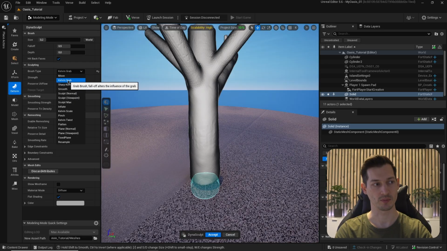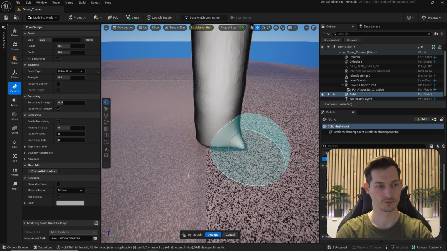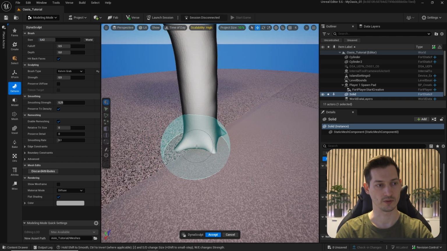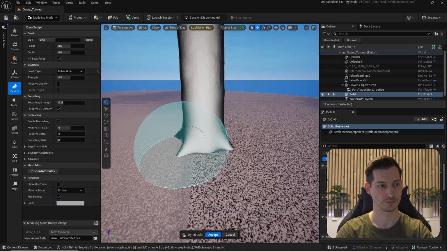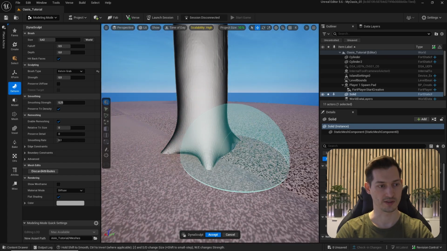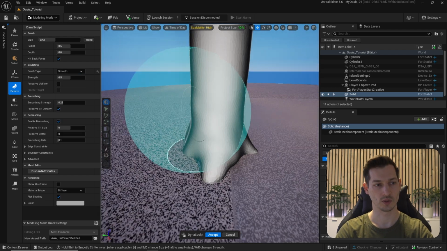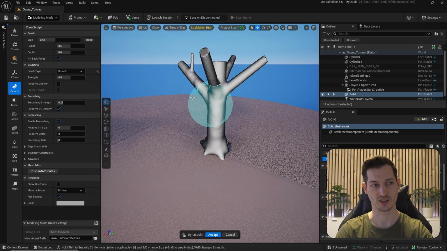Next, I want to add some detail at the bottom to make it seem as if there were some roots in the ground. For that, I'm going to use the grab brush, and I'm going to increase the size a bit so that I can grab a bigger chunk of the tree. Maybe a bit more. And I'm just going to drag a few things down here into the ground, like roots. If something seems too small, I can also use the inflate brush and inflate these parts. Afterwards, I'm going to smooth them over a bit. And once I'm done, I'm going to accept these changes.